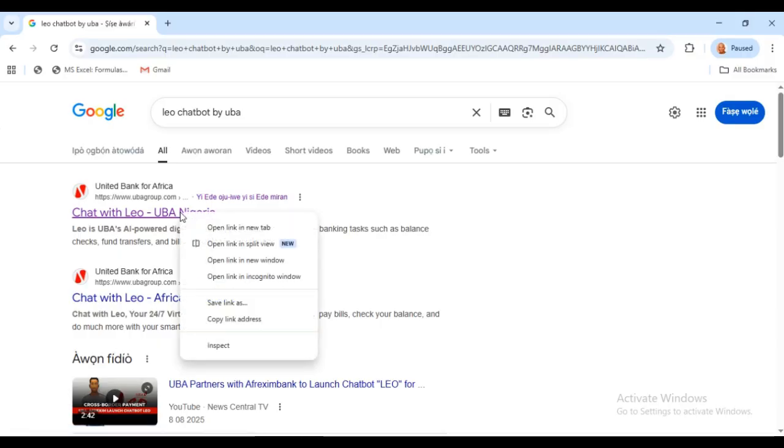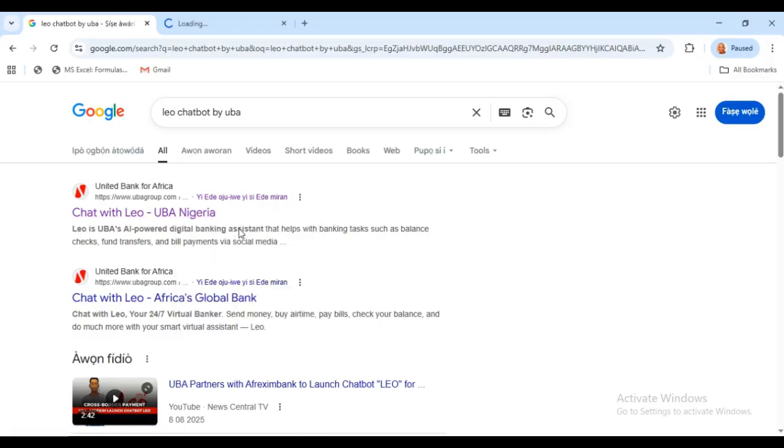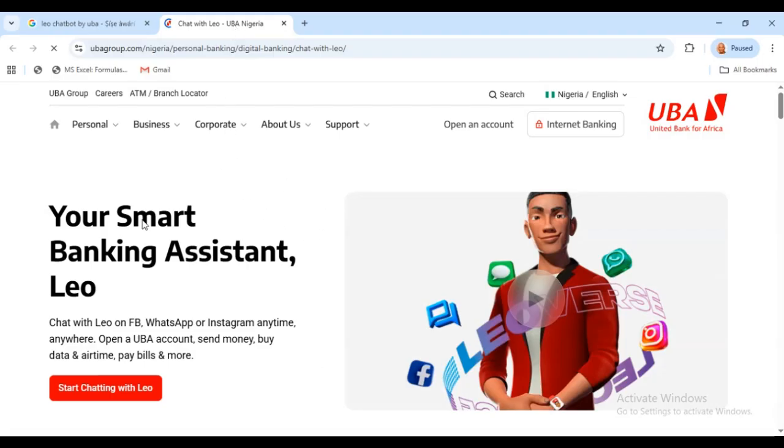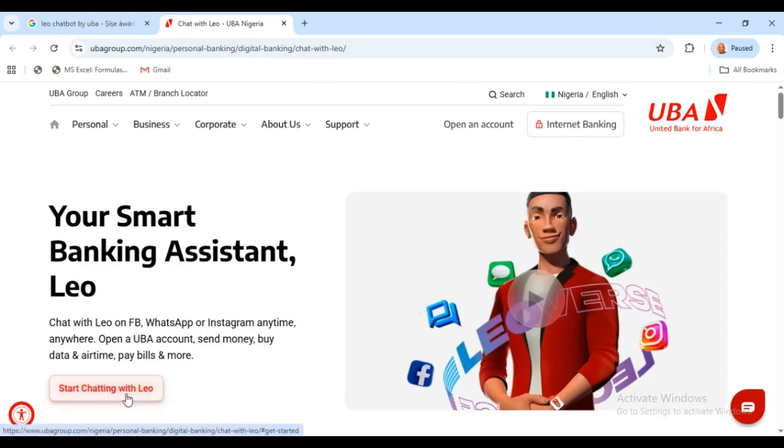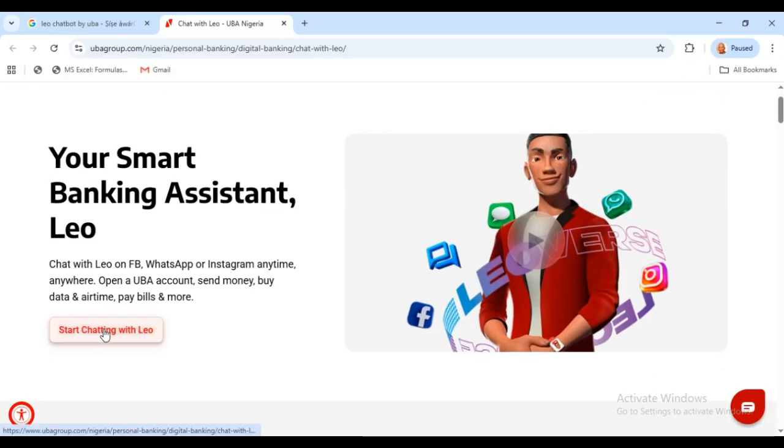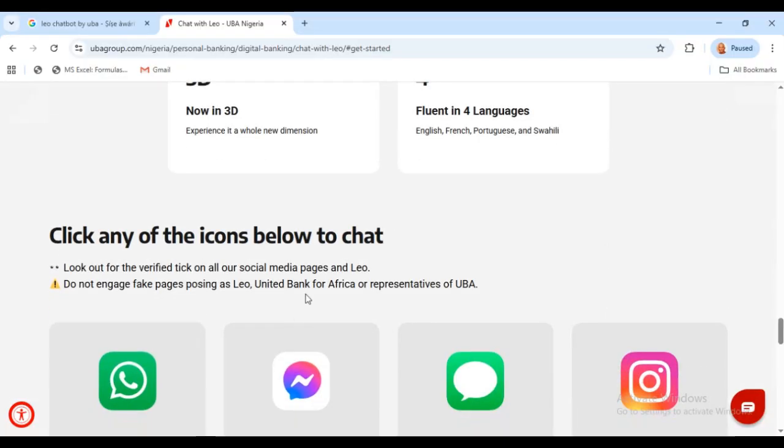So if I right click this and I click open a new tab and I go to the new window, you can see that this is the Leo. It has a picture representing the chat, but it's actually an AI or a chatbot. Your smart banking assistant, Leo, it says start chatting with Leo. Okay, so let's click this. I click start chatting with Leo.